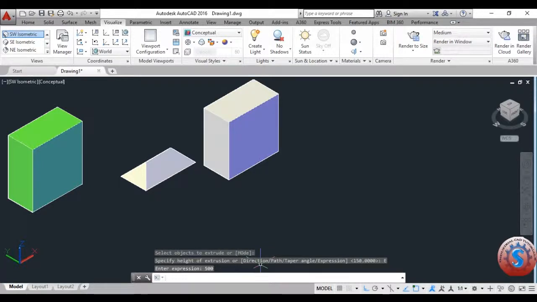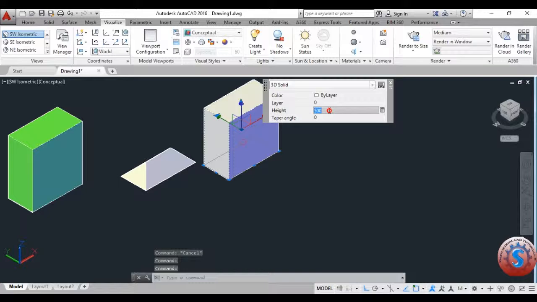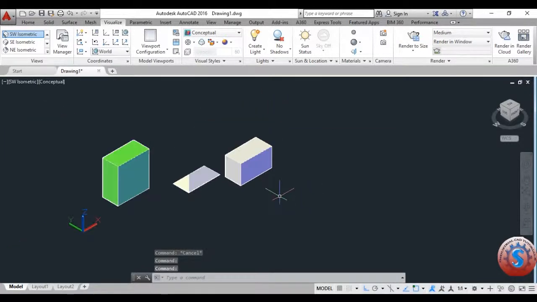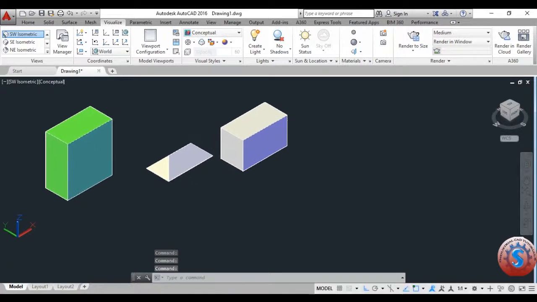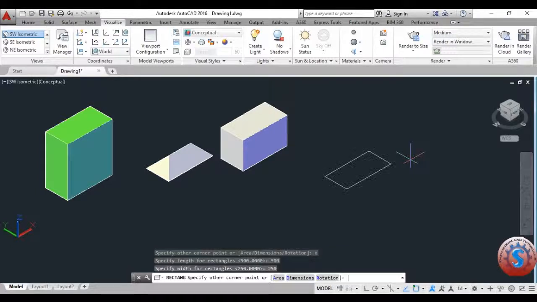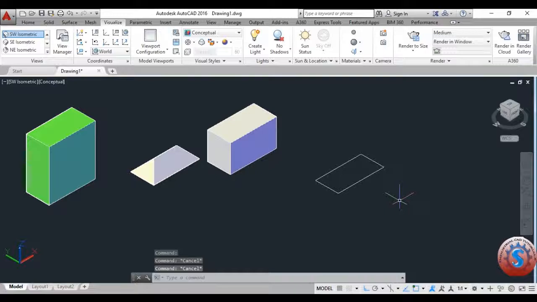If you want to know what that is, simply double-click on it. You can see the 500 and the 300 height. By using this you can give the expression also. You can give the objects extruded by this command. The next feature is available, and the next one is 250 by 50. One rectangle is created, and give the EXT command.